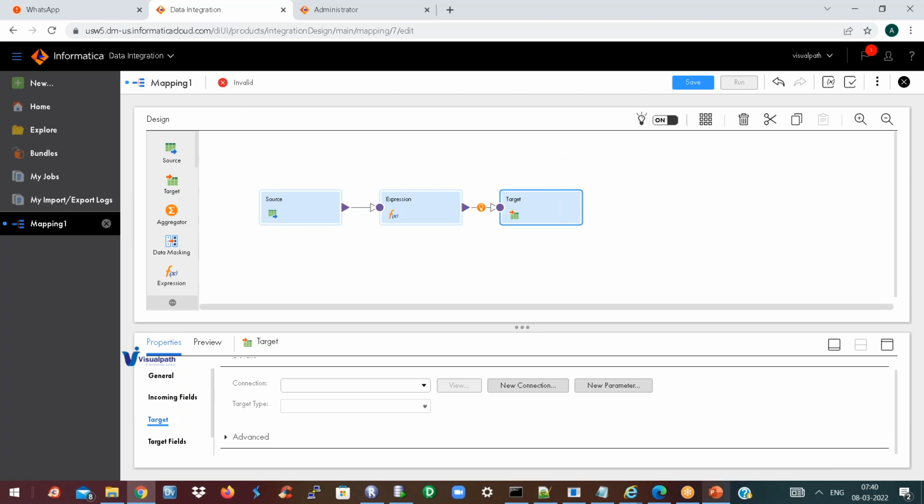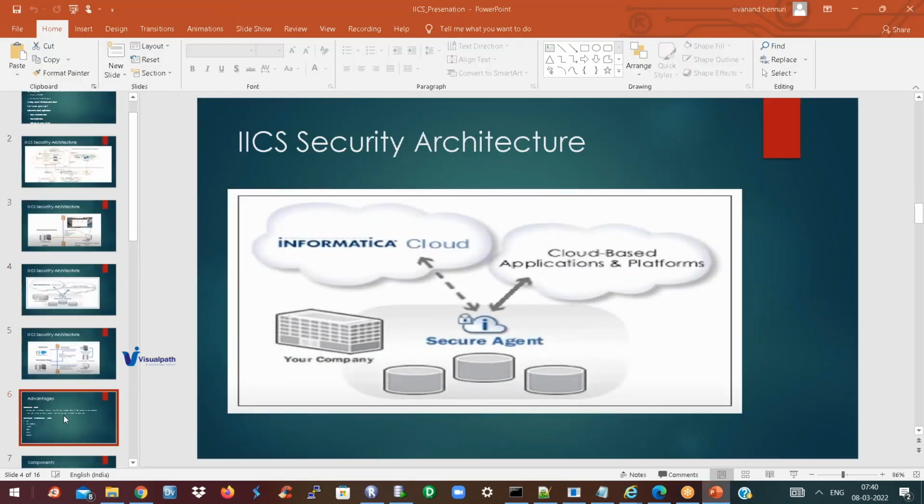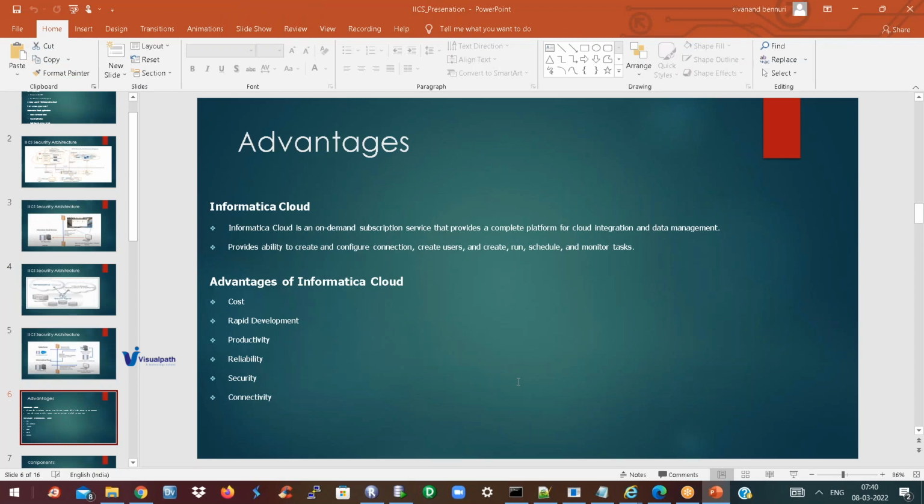So yeah, in interest of time, I'll just go back to the slide deck again, and we were discussing this. What are the advantages of Informatica Cloud? It's an on-demand subscription service that provides a complete platform for cloud integration and data management. It provides you the ability to create connections, create users, run schedules, and monitor tasks.